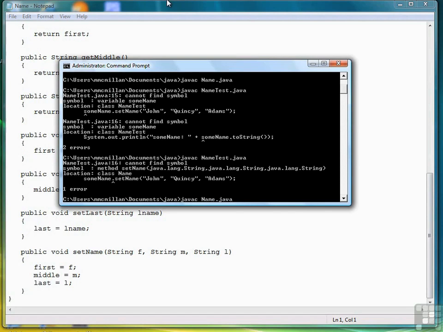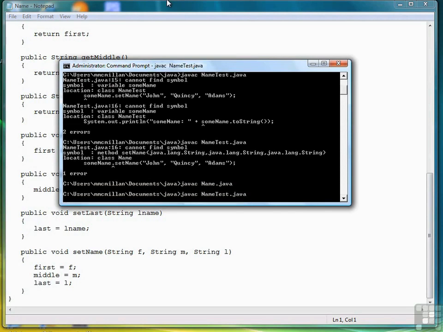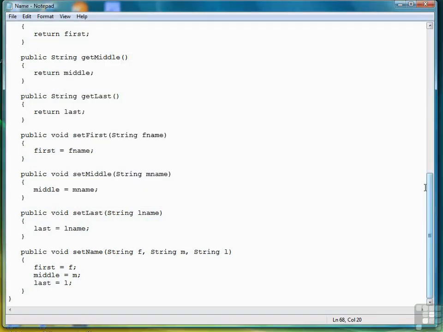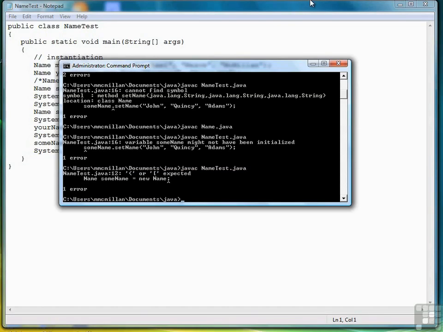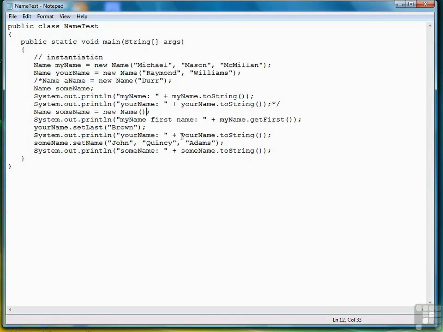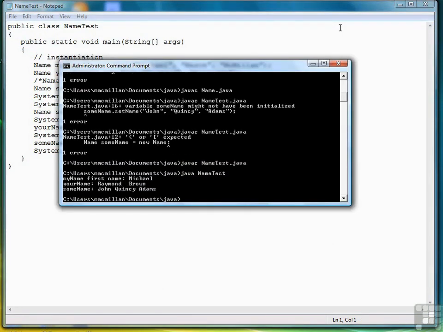So we'll do this right. There it is right there. Now, recompile NameTest. One more mistake. It said someName may not have been initialized. Let's go back to our code and look. Default constructor, like so. Save the file. Compile again. Oh, all right. Some languages don't require you to put parentheses around the default constructor call like that. Let's try it one more time. There we go. Compile and run.